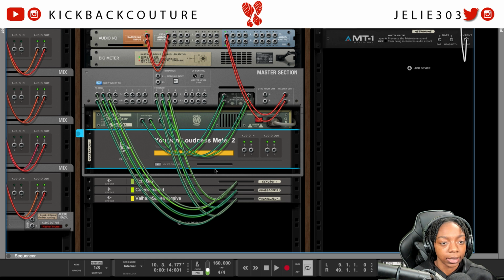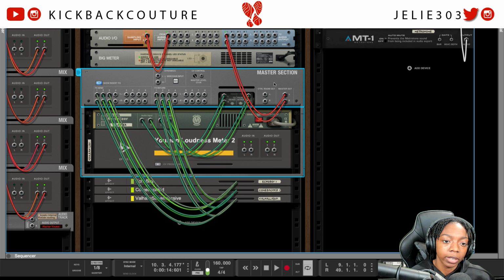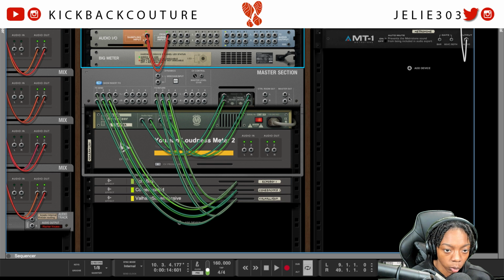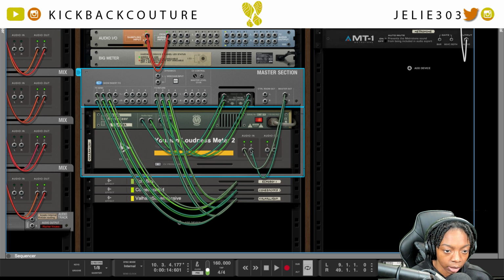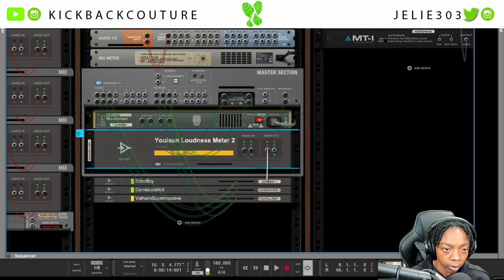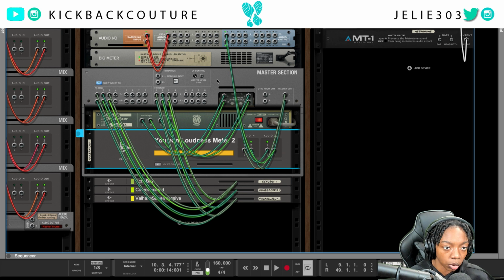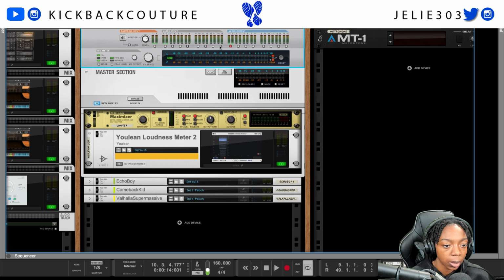We'll flip over to the back by hitting the tab button, and instead of having the master out go straight into the audio output, we're going to put the master out into this section first, which is the loudness meter. I'm going to take that right back and put it to where it was before. So it's just going to pass through the loudness meter before it goes to the final output.